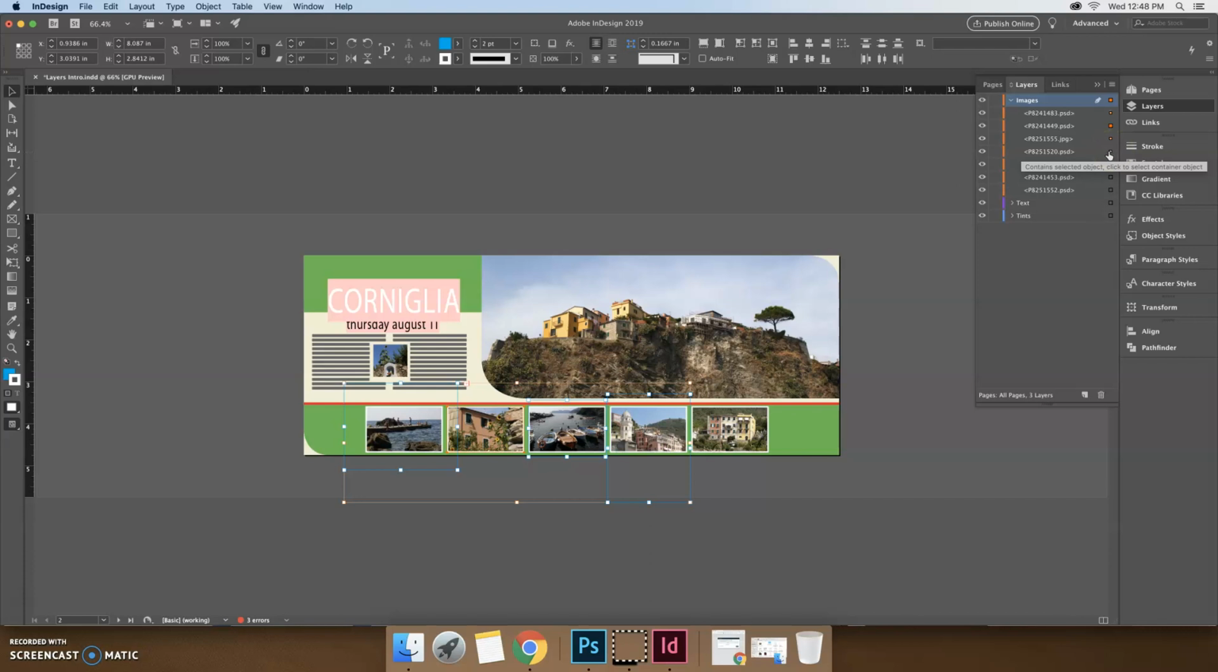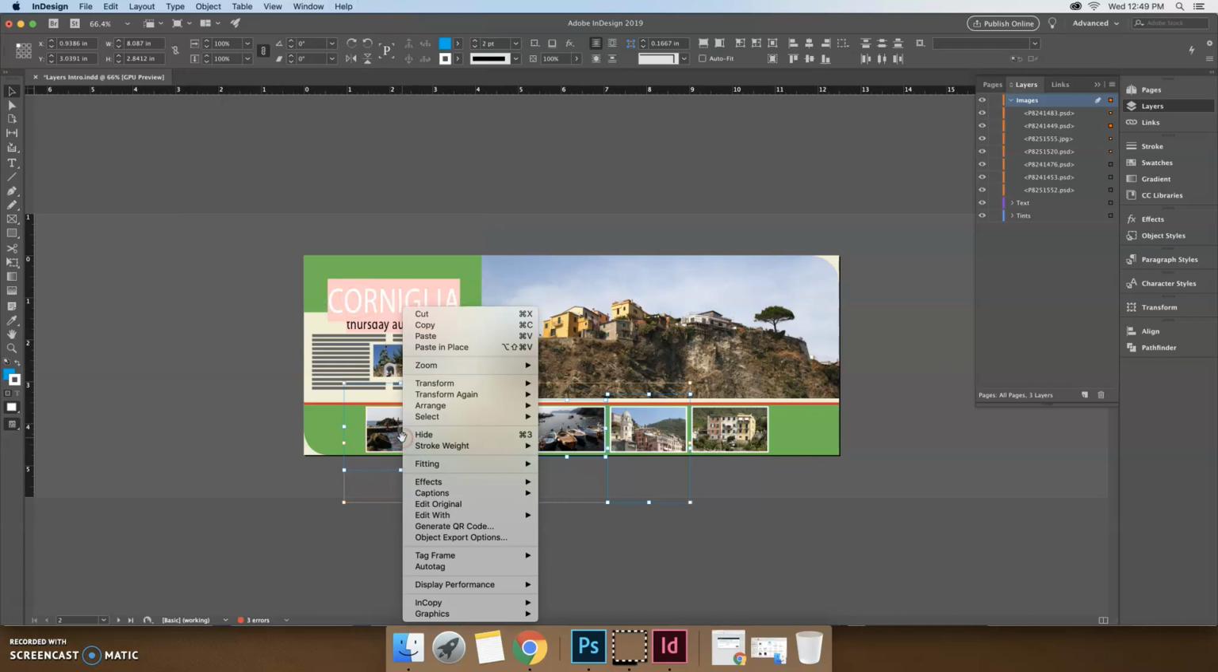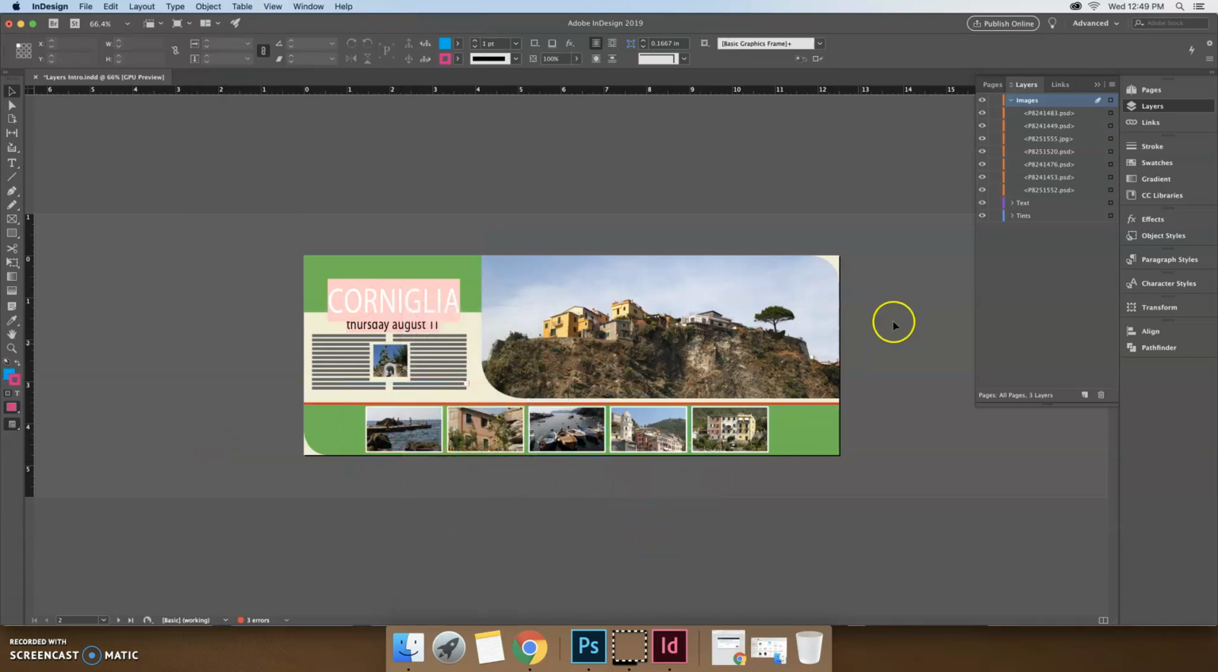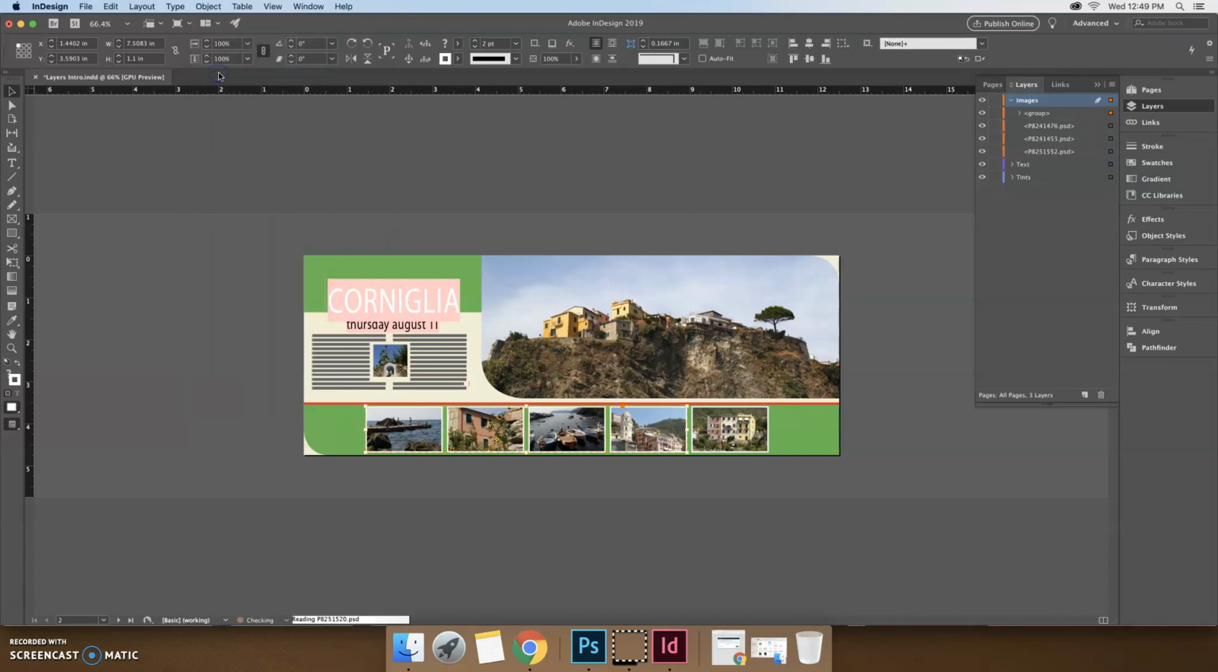Alright, the next thing we're going to do is Object and Group. We're going to go to Object and Group. Where's Group? You can also right click and group, but for some reason that is not working for me. So those are selected, Object and Group. There we go. Alright, so now those are all grouped together.